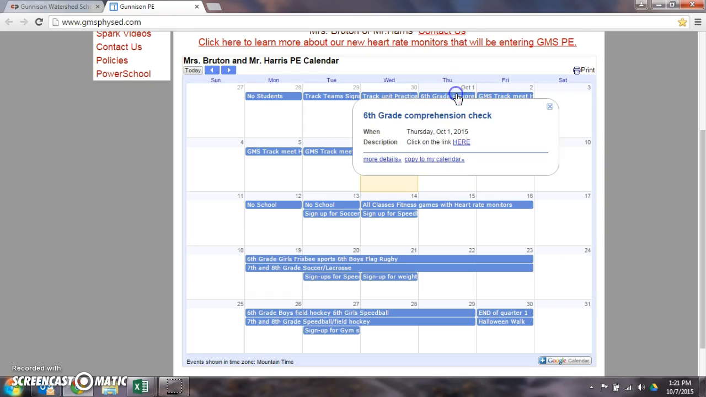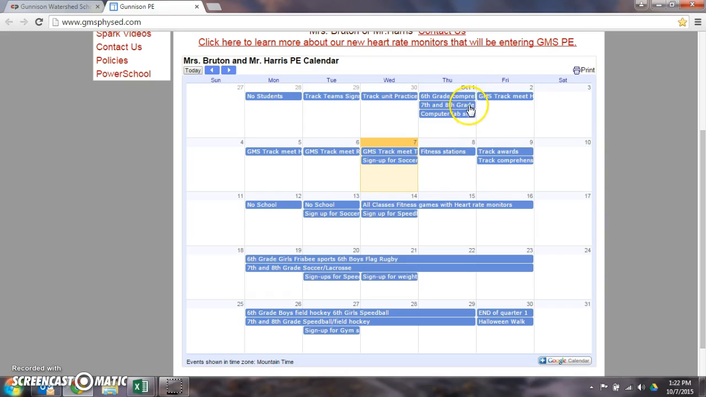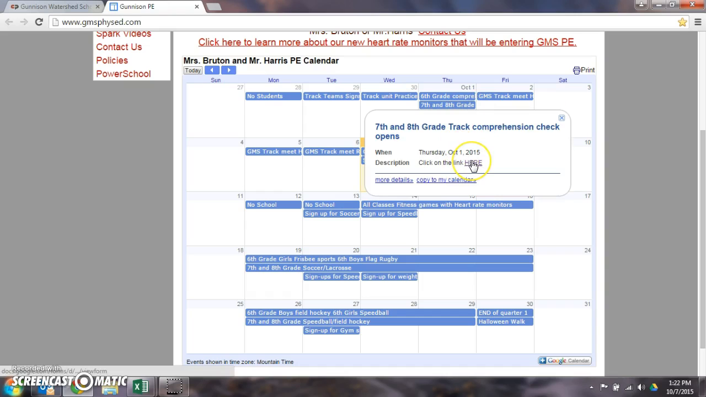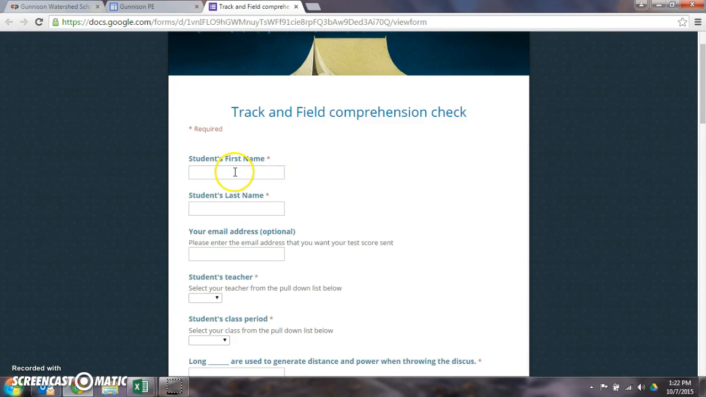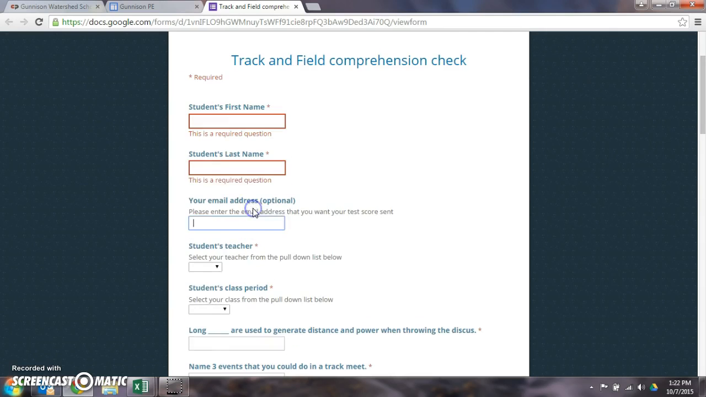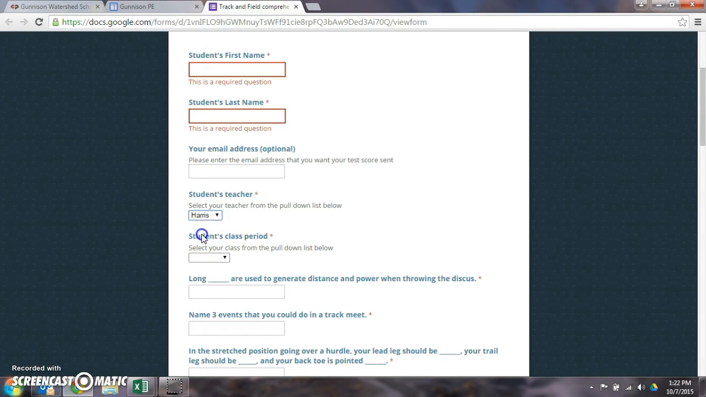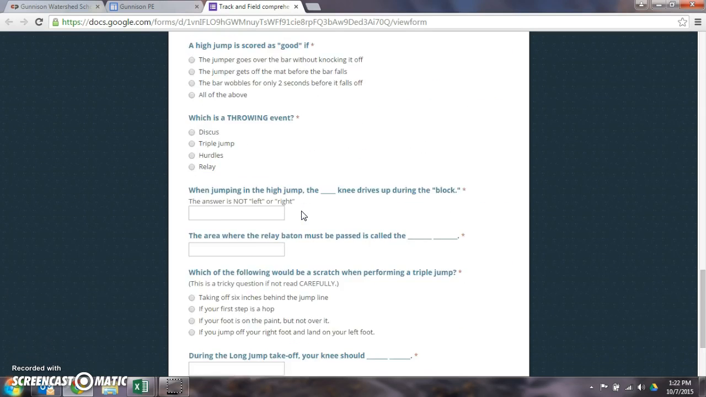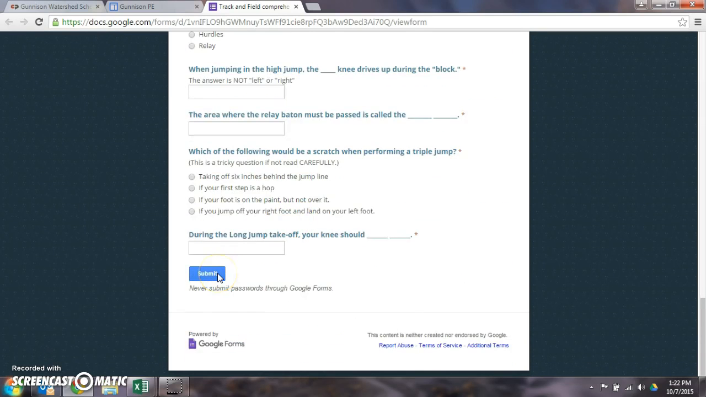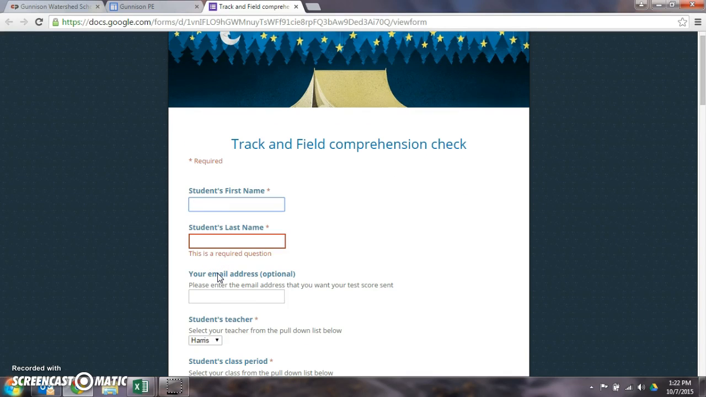Make sure that you click on the appropriate one, be it a 6th grade comprehension check or 7th grade comprehension check. Once I get this bubble open, I'm going to click here and it's going to open up another link for me to get my check. From here, I go through my form and make sure I fill out all the information to get credit for my answers. As I go down to the bottom, after entering all the answers, I need to hit the submit button. It will not let me submit until I have all the boxes filled in.